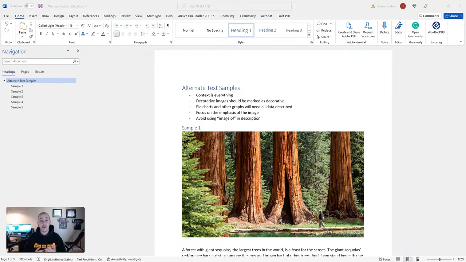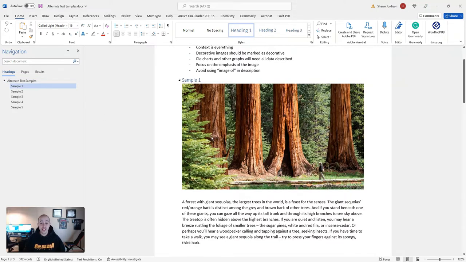This video is going to explain what alternate text is and how to apply it to Microsoft Word. Okay, I have a couple of different samples in this Microsoft Word document, and this first one is an image of some giant sequoias. We're going to assume that this image adds additional context to our content.